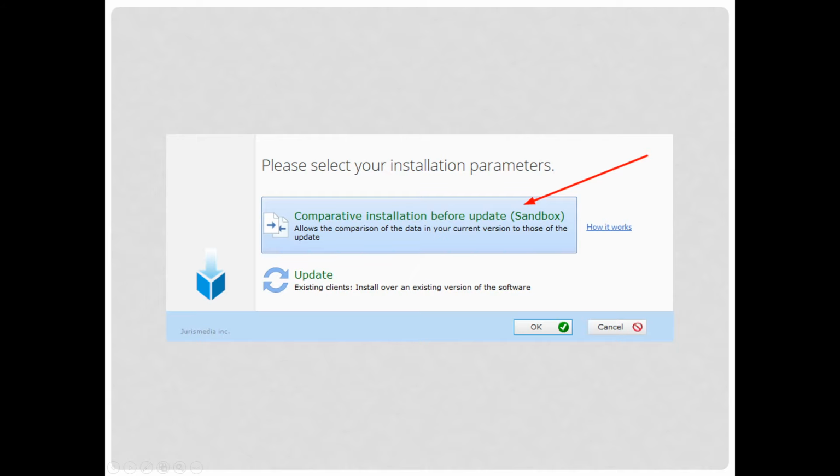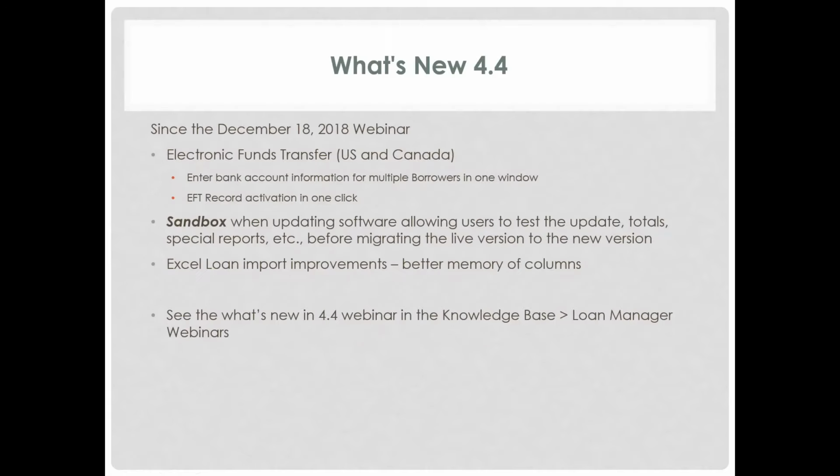When people do imports via Excel, when they batch import multiple loans, multiple borrowers via an Excel file, we've improved the import with a better memory of the Excel columns. So I encourage you to go on the website, what's new in the knowledge base, look under last year's webinar.